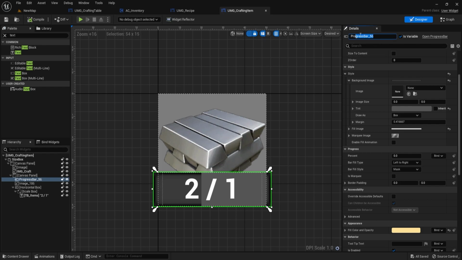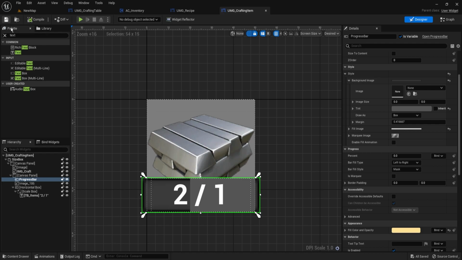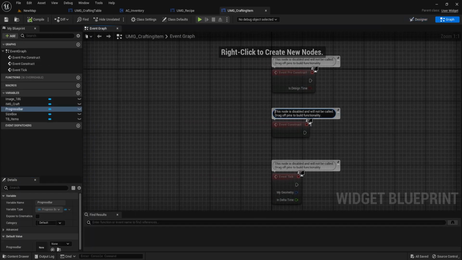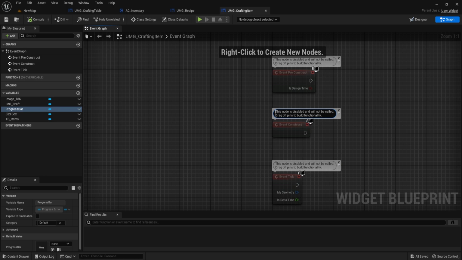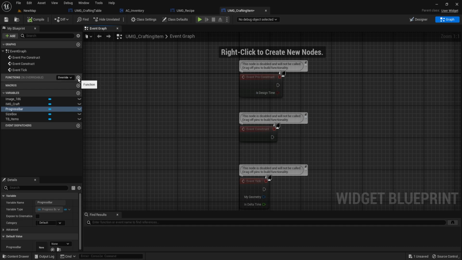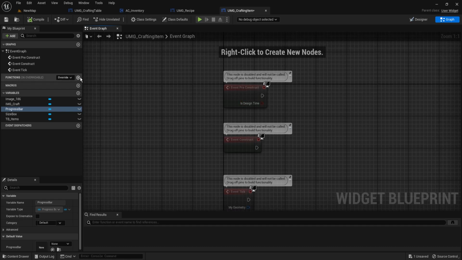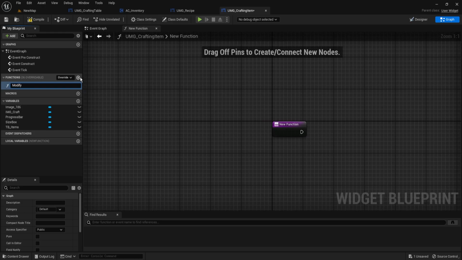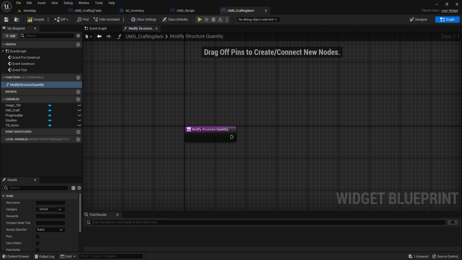So the progress bar we can leave as just progress bar. And I think we can get to it now. Yeah, so now we can get to the graph itself. For the graph we have a few things we need, a few functions. First one is going to be modify structure quantity, and it's going to take in the quantity and modify it.